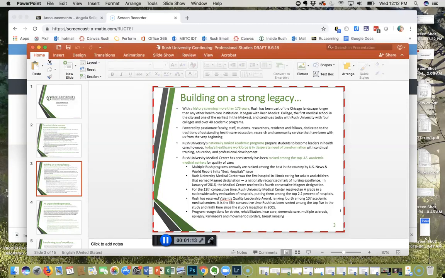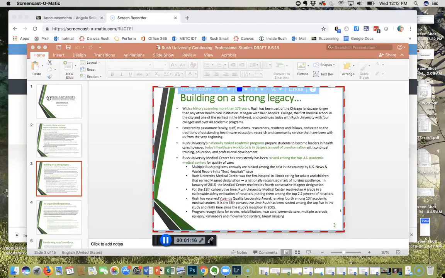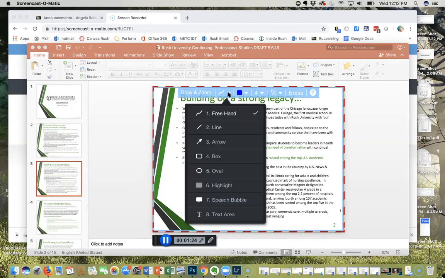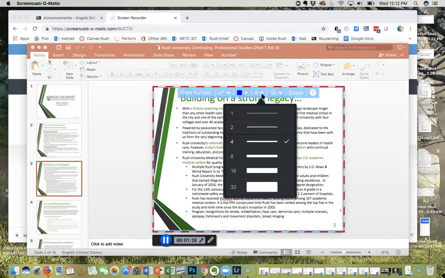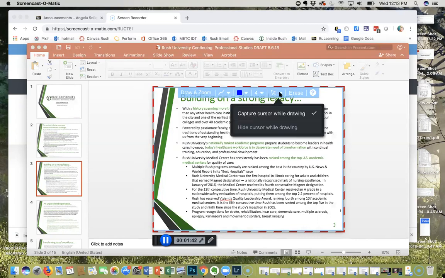There's a button here. If you click that, it gives you some tools at the top. So it's a draw tool. If you click that drop down here, you can select things if you want to draw on the slide. Here are some colors, and then how thick of the line do you want it to be? Do you want to capture the cursor while you're drawing, or do you not want to capture the cursor while you're drawing? That's up to you.